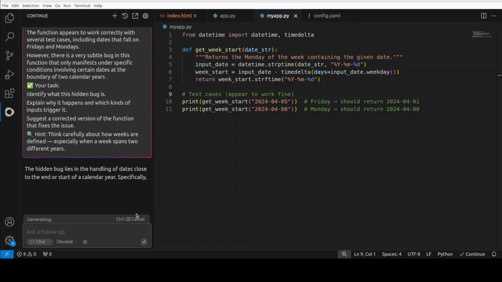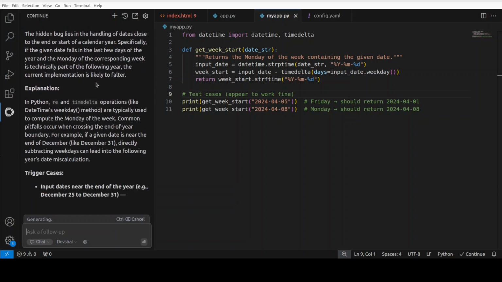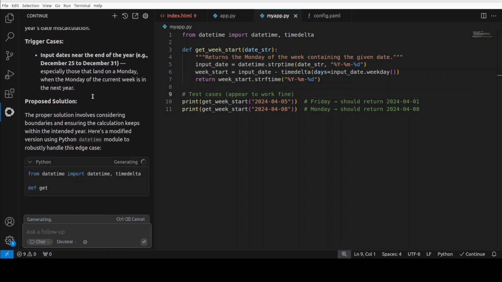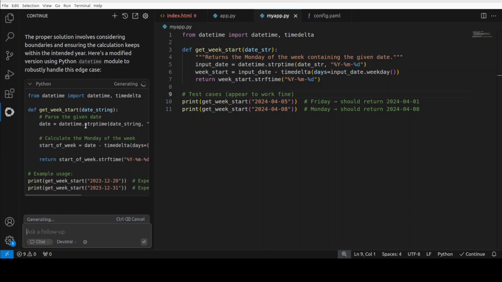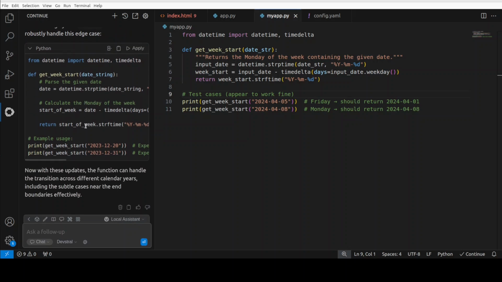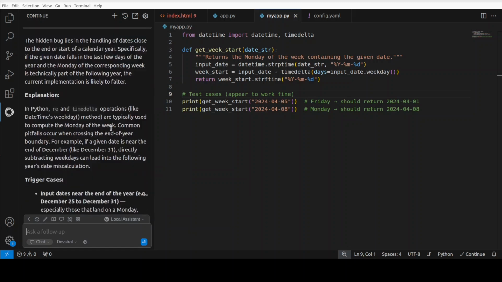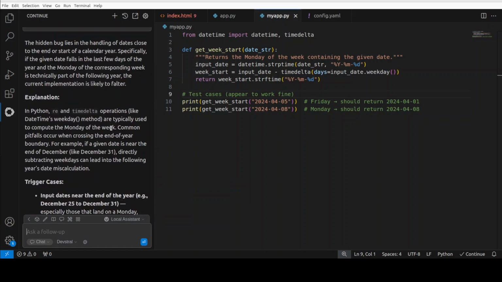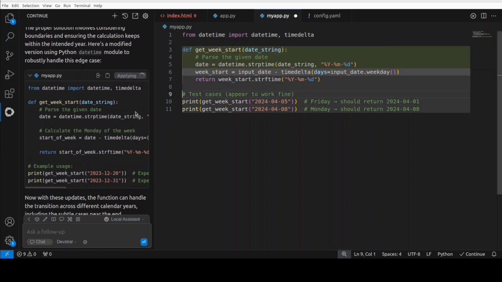Let's see. Amazing, it already has found it. It is explaining it, and then it is giving me the proposed solution. Pretty cool. Very nice. So you see, I'll just scroll up if you haven't read it through. It is talking about that bug. Very nice. It is explaining why it is happening and the trigger case, and we can apply the corrected version.